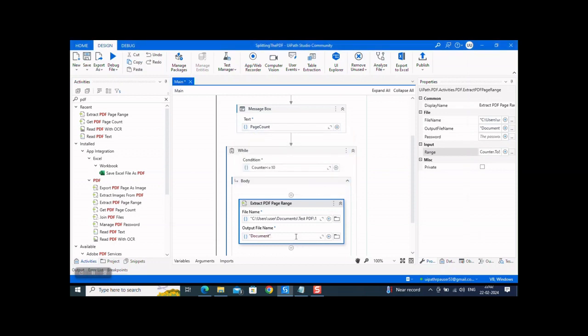And I am also appending my document name with counter.toString plus ".PDF". Why am I saying .PDF? The output file will always be of the format PDF, isn't it? So I am saying split this 10-page PDF, name it document plus counter.toString and append it with a .PDF.